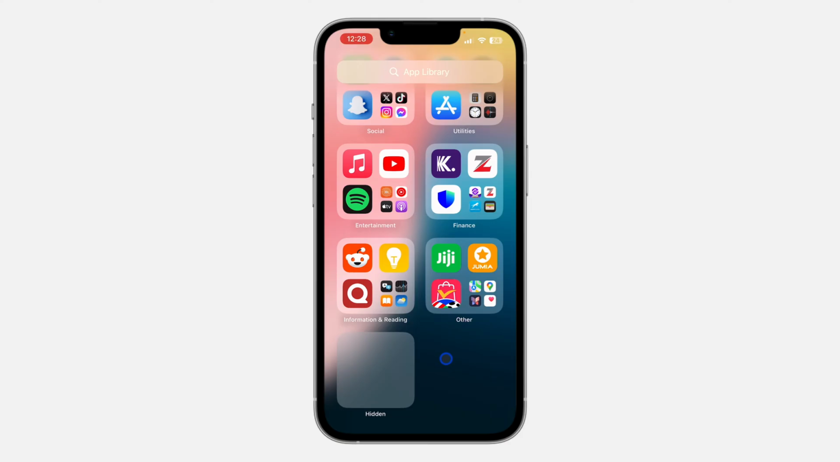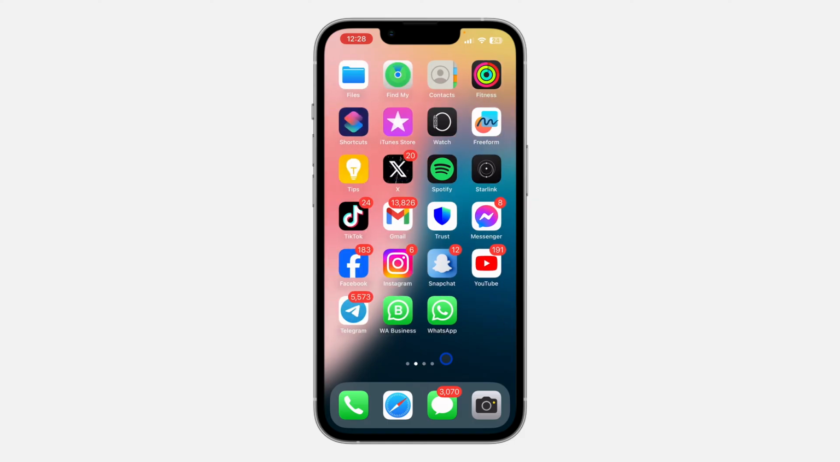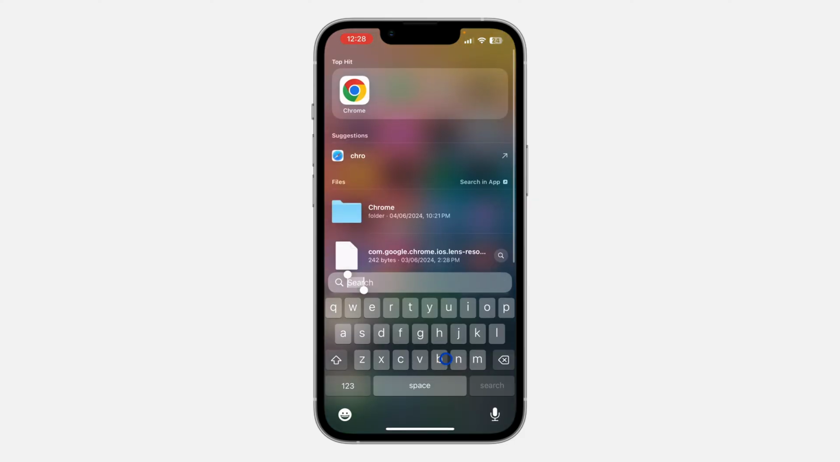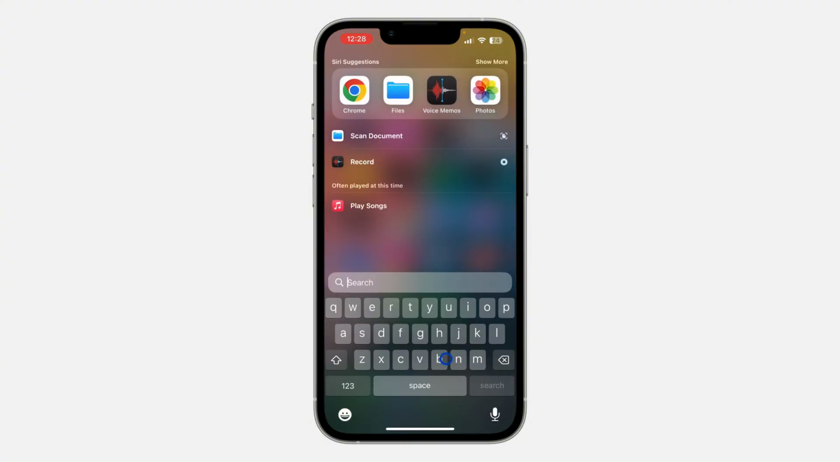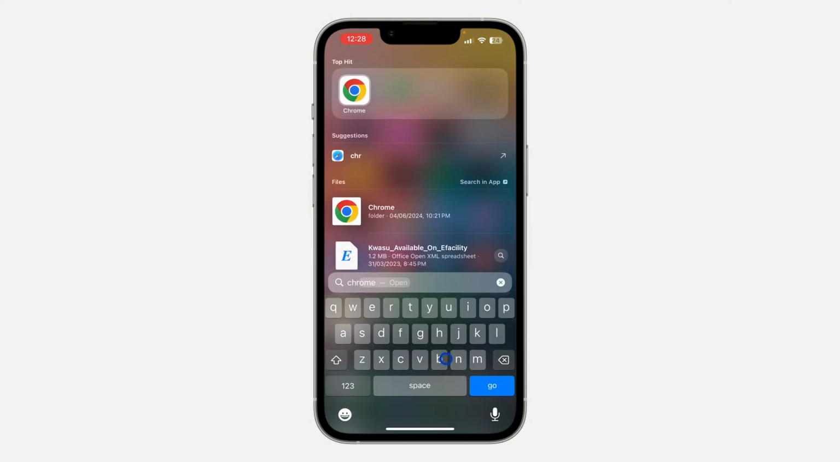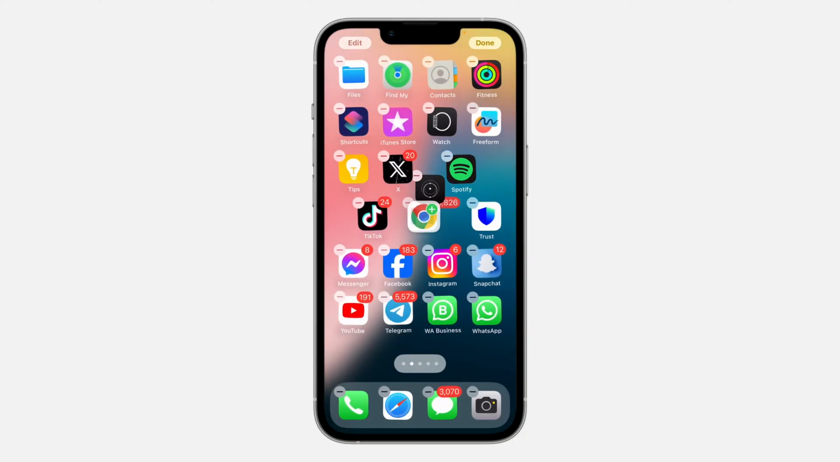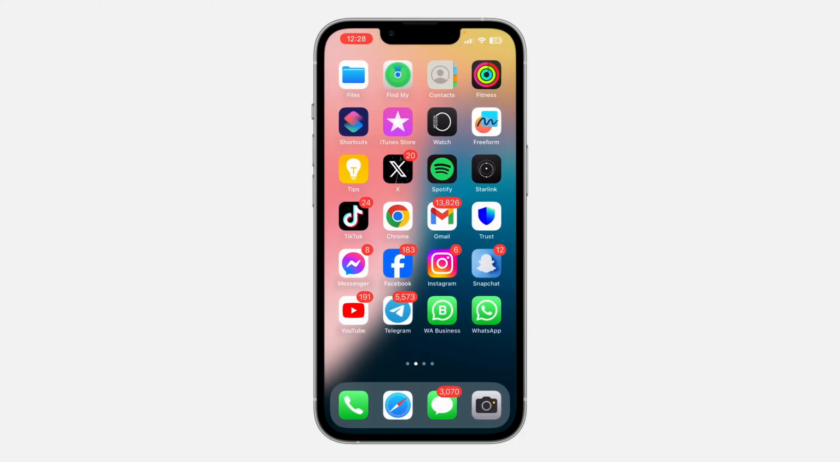So now we need to add it back to our home screen. So go to where you want to add the app and you need to swipe down, like you want to search for something. So just swipe down. After that, search for the app, and once you search for it, you need to long click on it and drag it back to your home screen. So that's how to unhide it.